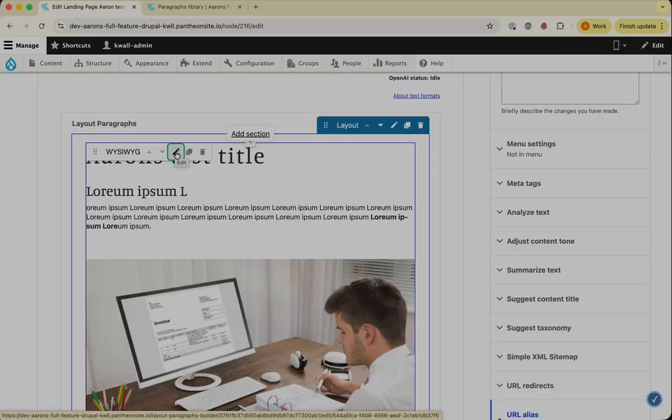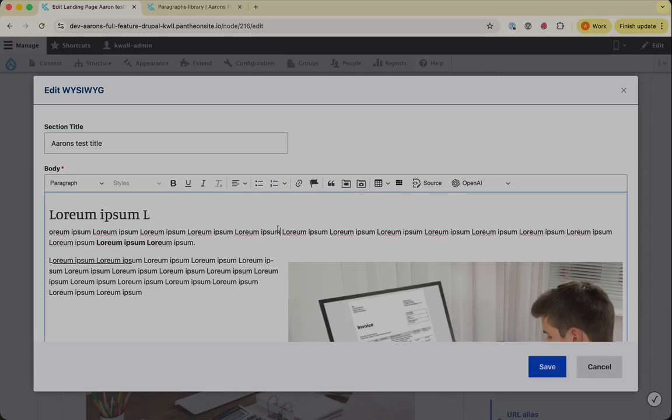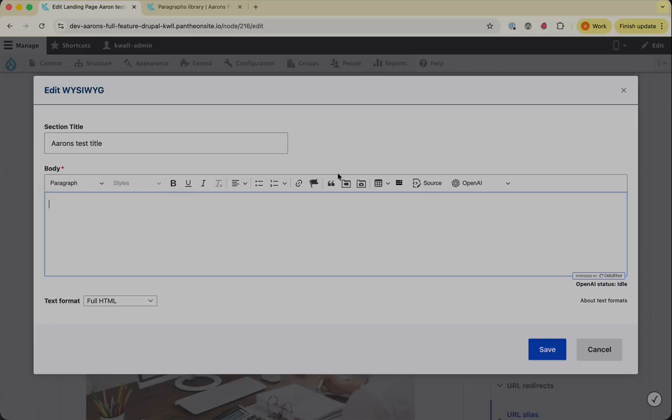Now let's go over all of the existing functionality that exists within the WYSIWYG so you understand fully all of its possible attributes and things you can do. So to start, we have our section title, which is left aligned and displays as an H2. Then you have your body paragraph, which is your WYSIWYG.